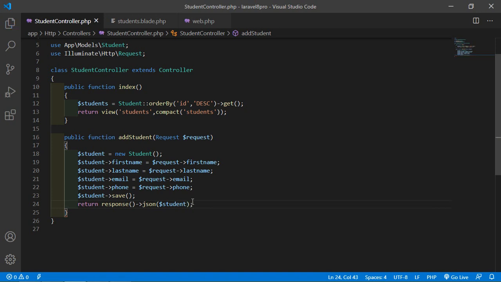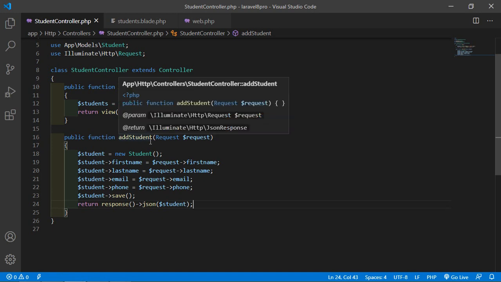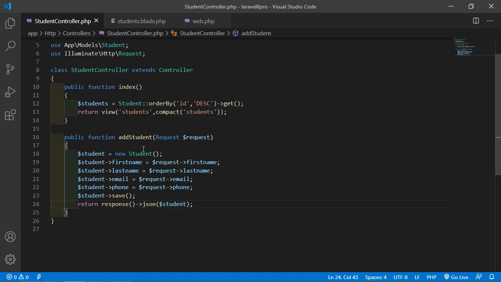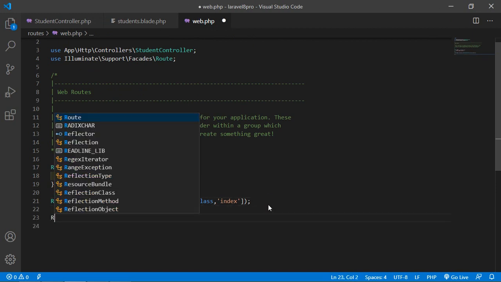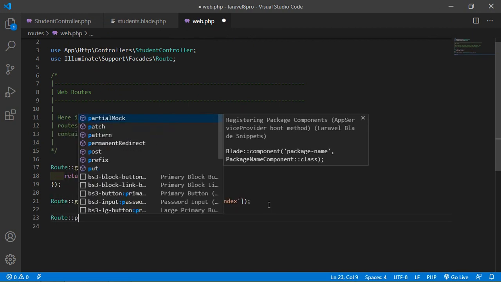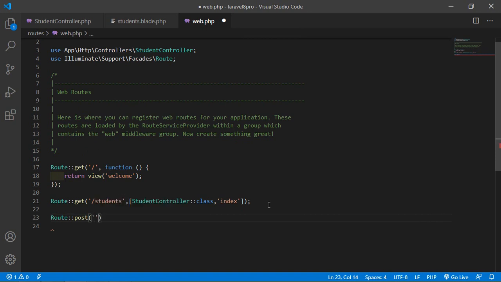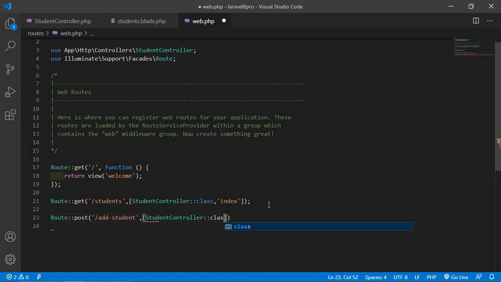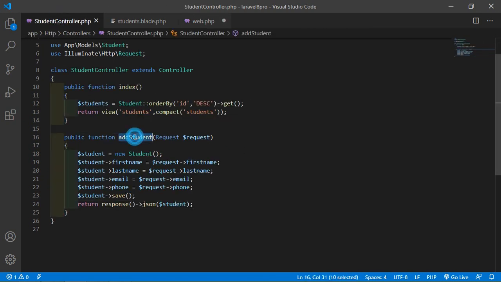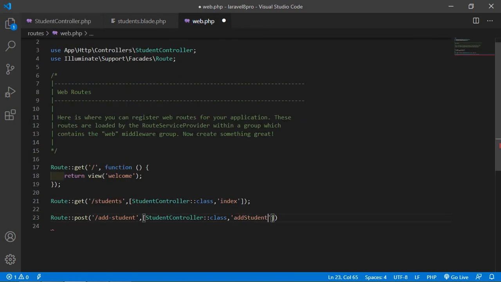Okay, now save this file, and now let's create the route for this function. So go to the web.php, and here just write Route::post and the URI, let's say add-student, and now add the controller name, StudentController::class and the function name, which is addStudent. So just copy and paste here.